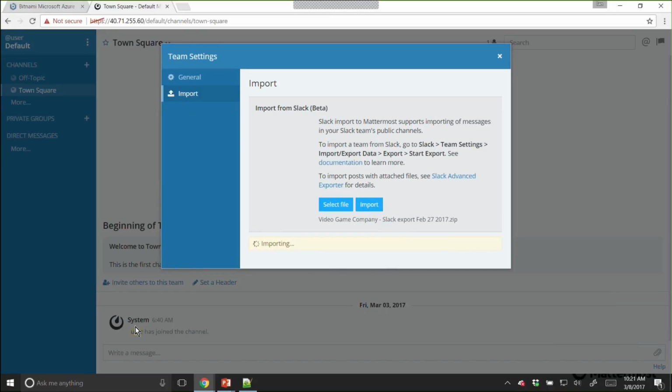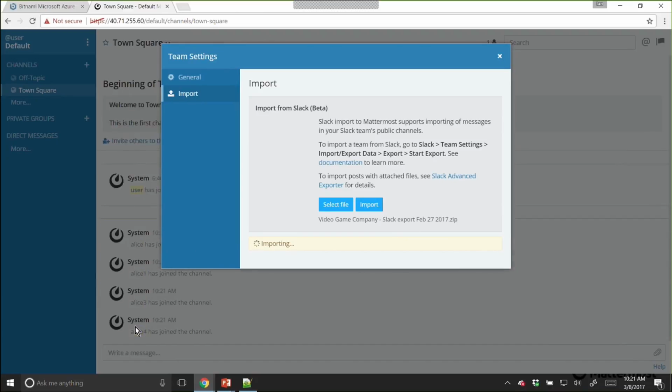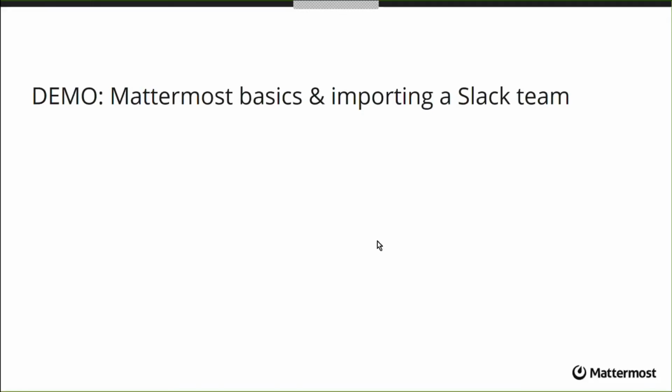In the background, there's going to be lots of user accounts created. There's about, I think, 20 users in this demo account. There's about 19,000 messages and about 30 Slack channels. So all this is being imported. And while that import is taking place, let's go back to talk about the other features of Mattermost.